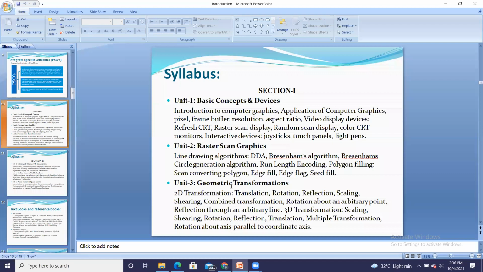Then in 3D, the same transformations are there: rotation, reflection, translation, scaling, and multiple transformation. So with respect to a 2D object and a 3D object, we are going to work on the different transformations. This is your section 1 having 3 chapters.